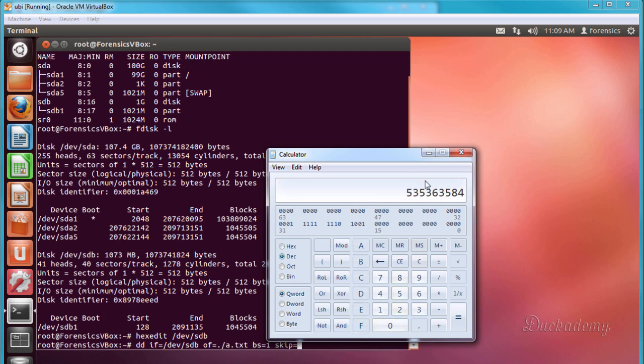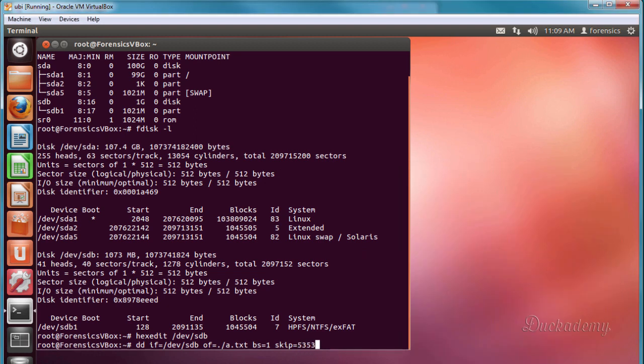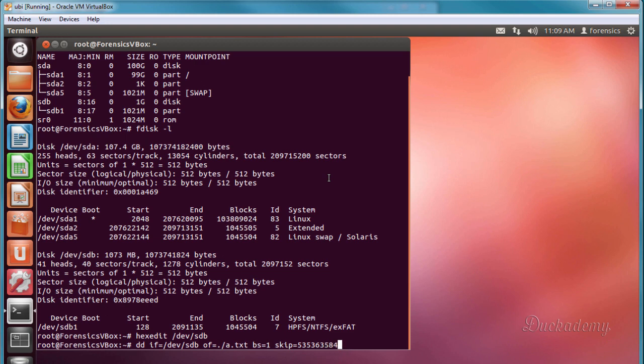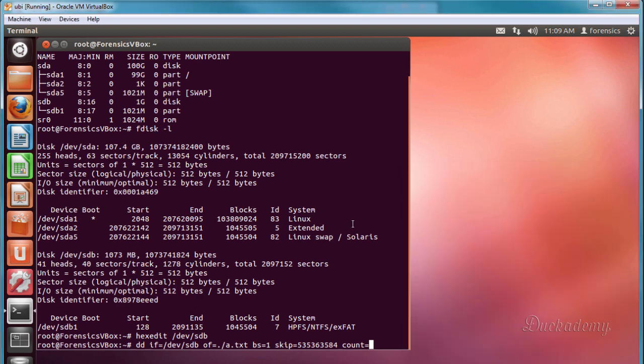So I change this value to decimal. Okay, 533,... 584. And count. I want to copy the size of the file, as you remember, is 7F80. In decimal, it is 32,640.